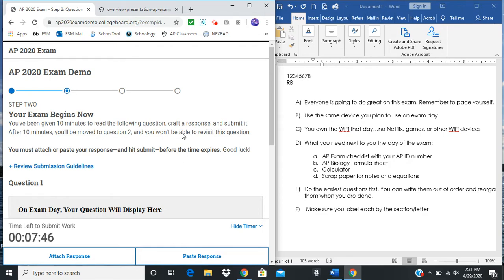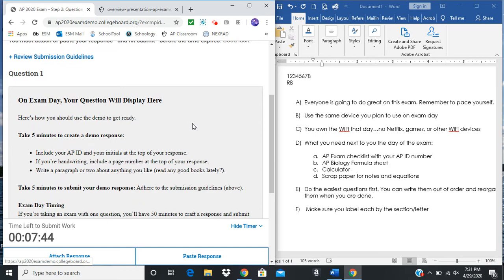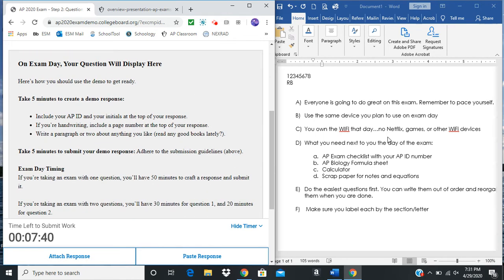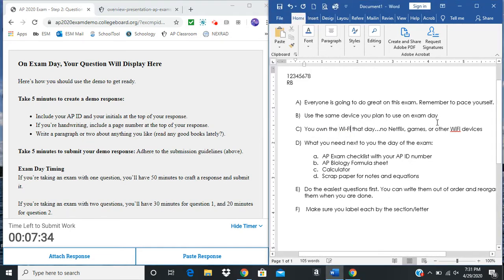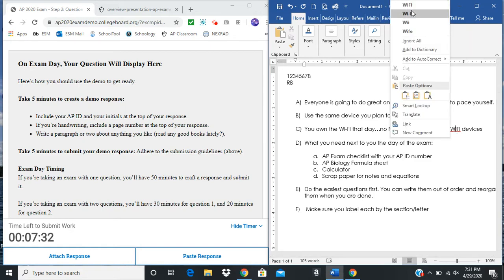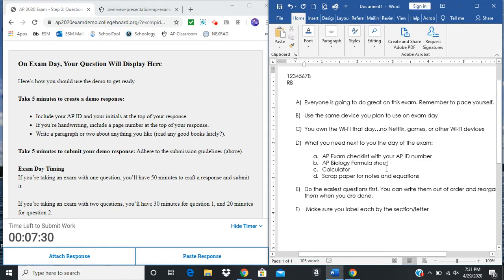On exam day, your question is going to display right here. And what you're going to do is create your demo response. Your demo response can be in Word. You can use any font you want. It doesn't matter because the font defaults to some regular tech font that you have.